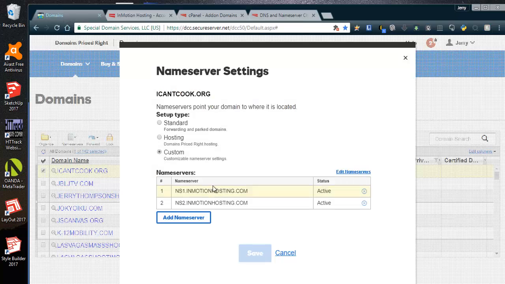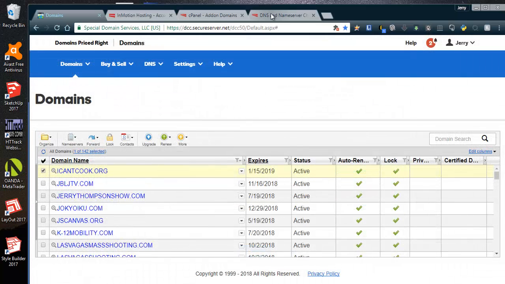So go back to domains. That's what I have here. I've already done it, so I don't have to do it again. And you click save. They say it takes 3 days, but it really doesn't. It takes a few minutes. But just to be safe, back in the day, it used to take forever. It used to take 3 days. But technology has changed and things have gotten faster. So it really doesn't take that long.